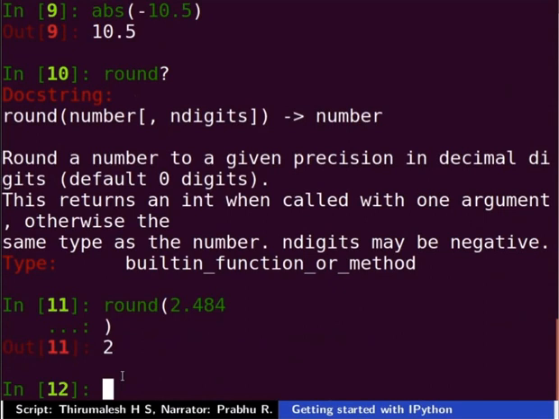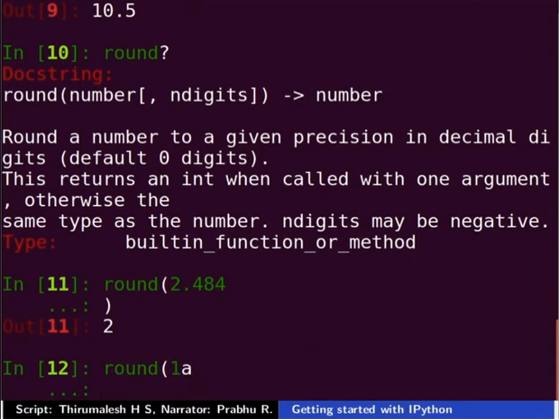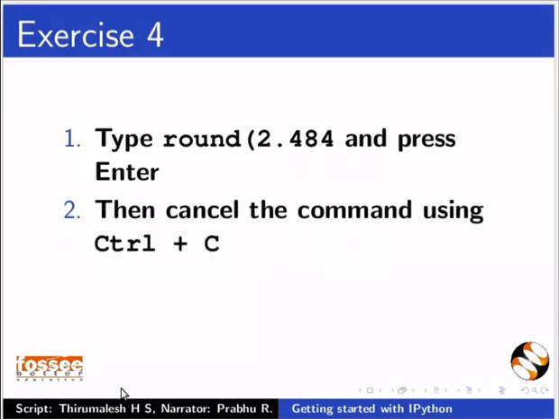What if we type an incorrect command and end up with the continuation prompt? In such a case, we can press Ctrl C keys to interrupt the command and get back to the IPython prompt. Round takes only numbers as input. Type round(1A. Do not close the parenthesis and press enter. We gave alphanumeric value 1A as input. Press Ctrl C to interrupt the execution. Pause the video here, try out the following exercise and resume the video.